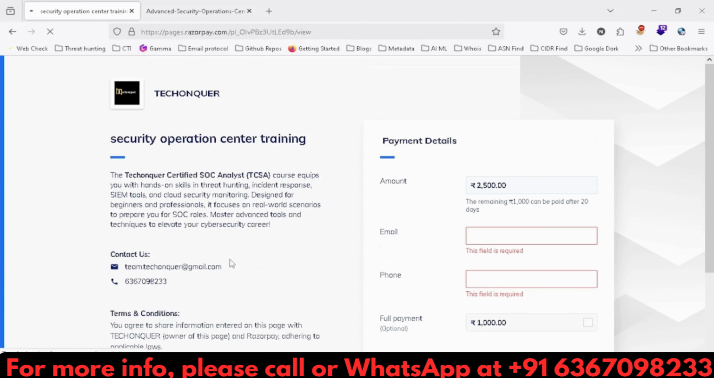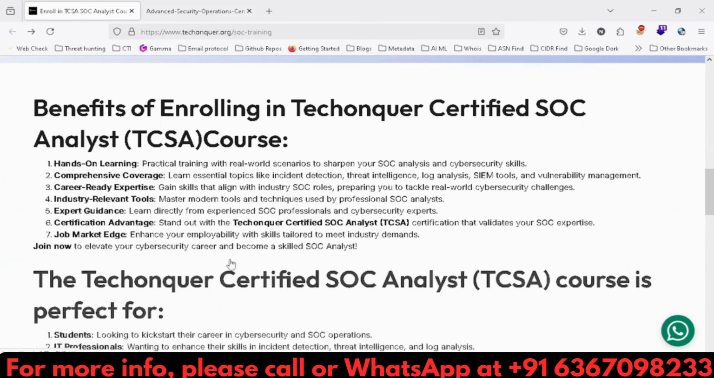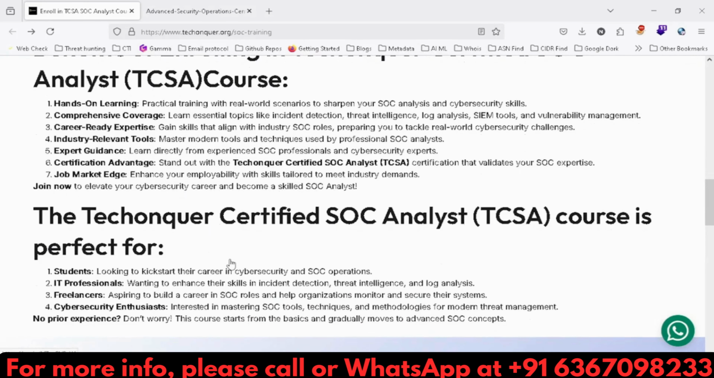Back on our website again, we discuss the benefits of enrolling in the Techonquer Certificate of SOC Analyst. This course is not only for students, it's for those who want to jumpstart their cybersecurity career. It is designed for all students, IT professionals, freelancers and cybersecurity enthusiasts who are eager to learn the latest techniques and tools. Now you might be wondering, do I need prior experience in cybersecurity?